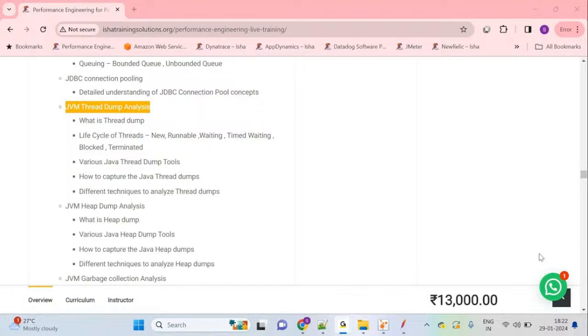Thread dump means what? By definition, a thread dump means taking a thread snapshot during the problematic situation. I mean, when there is a problem in your application, at that moment you take the thread dump. It takes a snapshot of the threads that are running at that moment, so that you can analyze the thread dump and conclude whether the problem is related to threads or not.